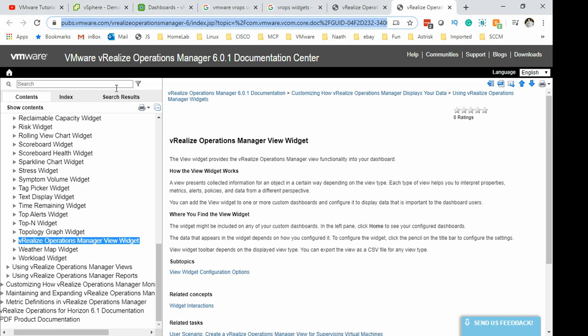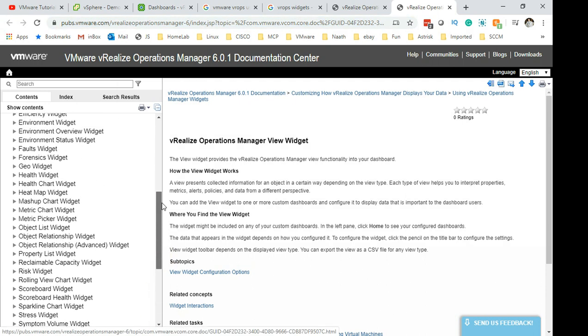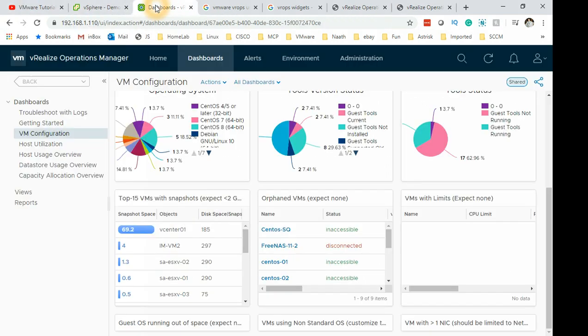Quite a bit of information is available on pubs.vmware.com. You can go through and see what a heat map widget is, what the health chart widget is, and the relationship widgets. There's a lot of information available here. You can check that out at your leisure.